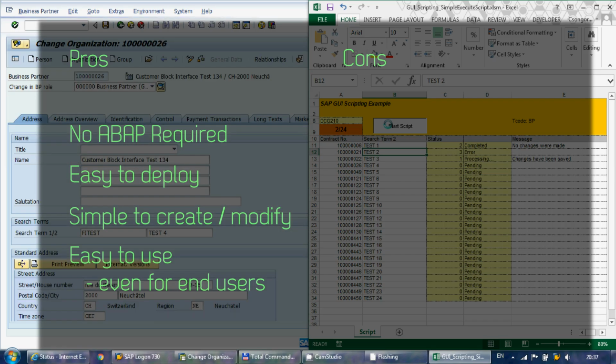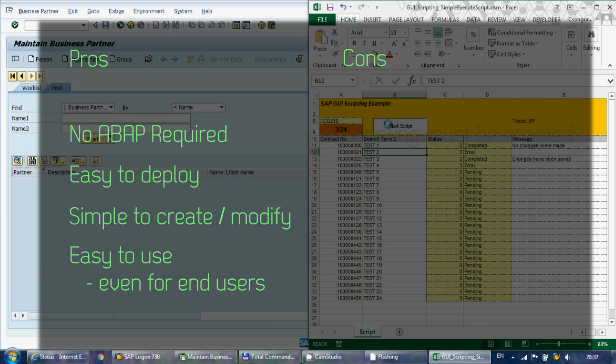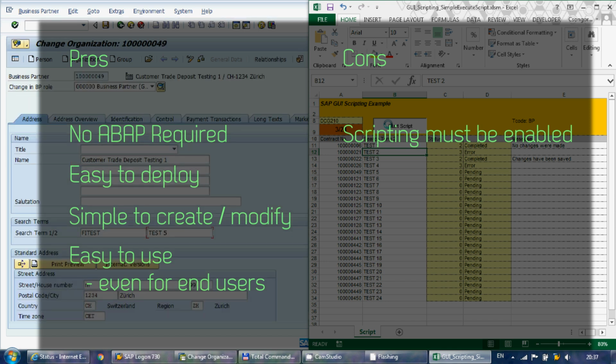So there are two cons that I can think of. One is if GUI scripting is not enabled in your system or client, then obviously it's not going to run. And you might need to convince your project or your basis team to enable that if you can't do it.